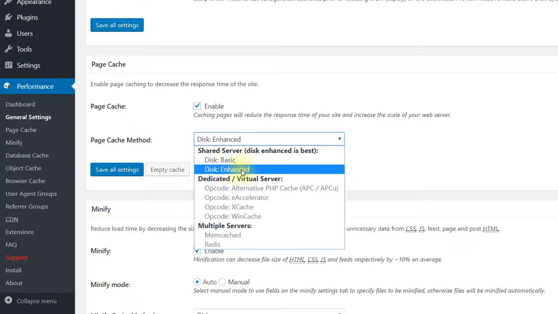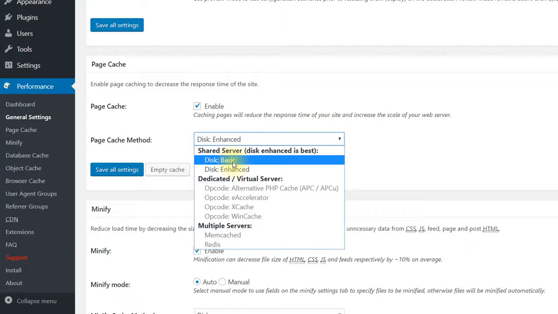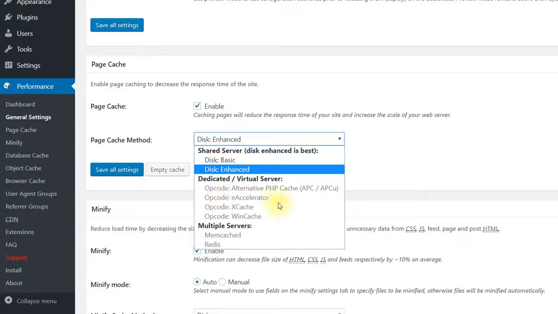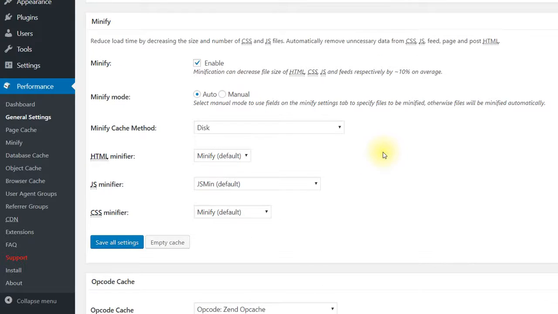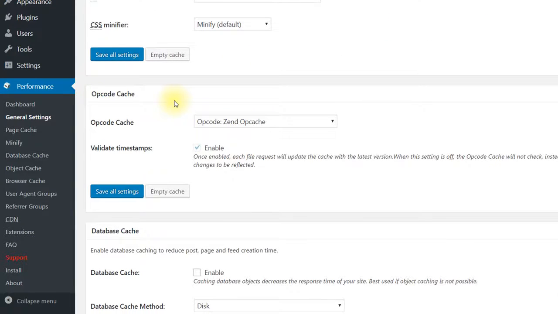If Disk Enhanced is not available for you, you can go with Disk Basic. Whereas if your server supports opcode eAccelerator or alternate PHP cache, you can choose any of them. Whereas if your server has got memcached or Redis, well and good. That's much faster than Disk Enhanced. Coming to Minify section, first disable this Minify and move on to opcode cache.